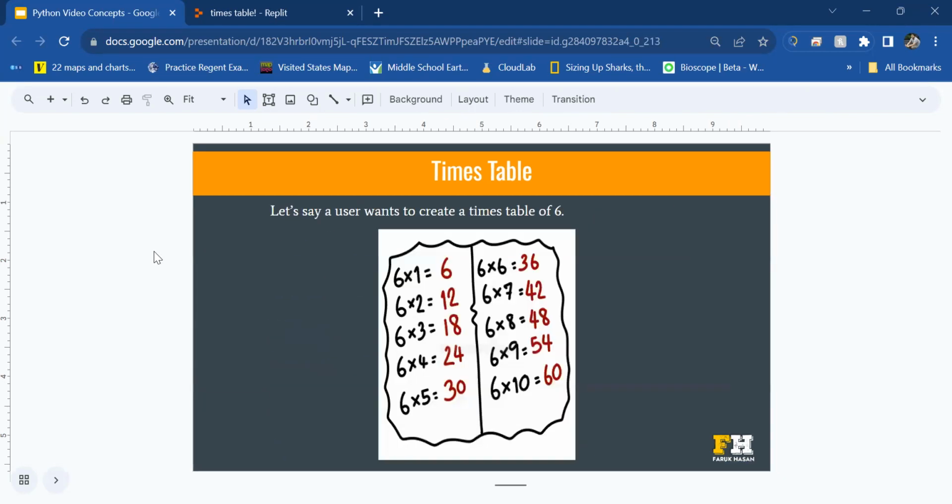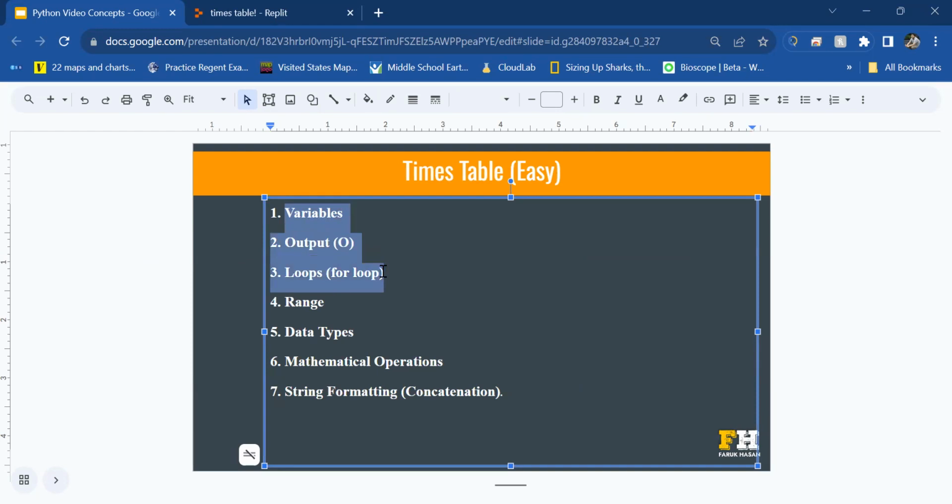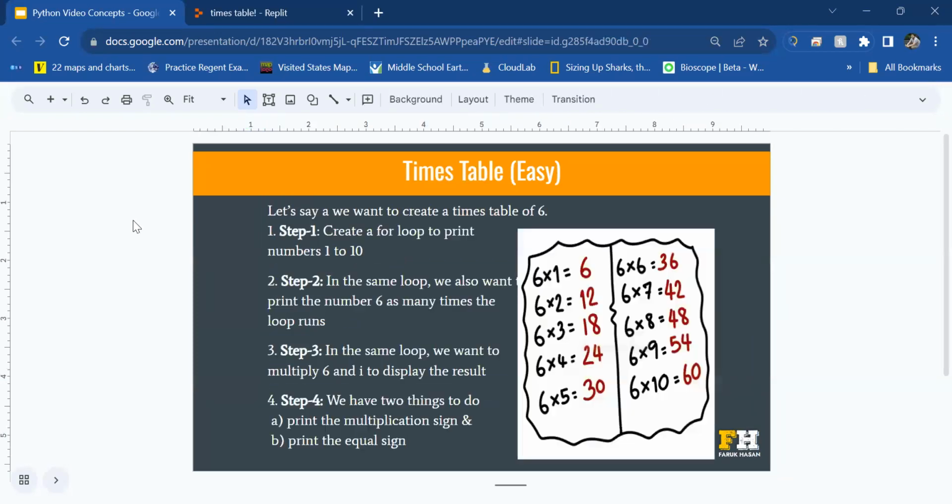So first one will be an easy version. Let's say a user wants to create a times table of 6. This is what you should see when we run the code. So let's create the easy version. To create the easy version, I'll be using the concepts variables, output, loops, range, data types, mathematical operations, and string formatting, concatenations. So let's look at the easy version first.